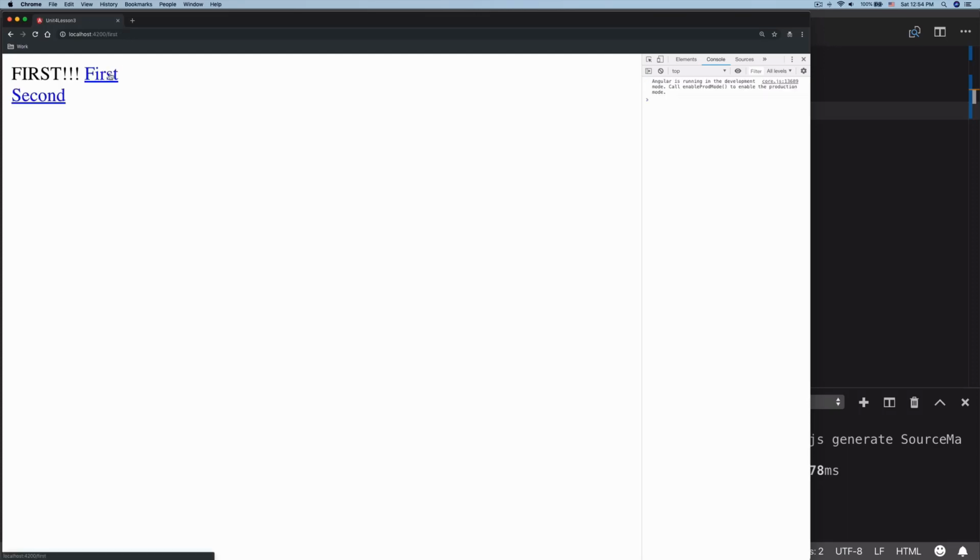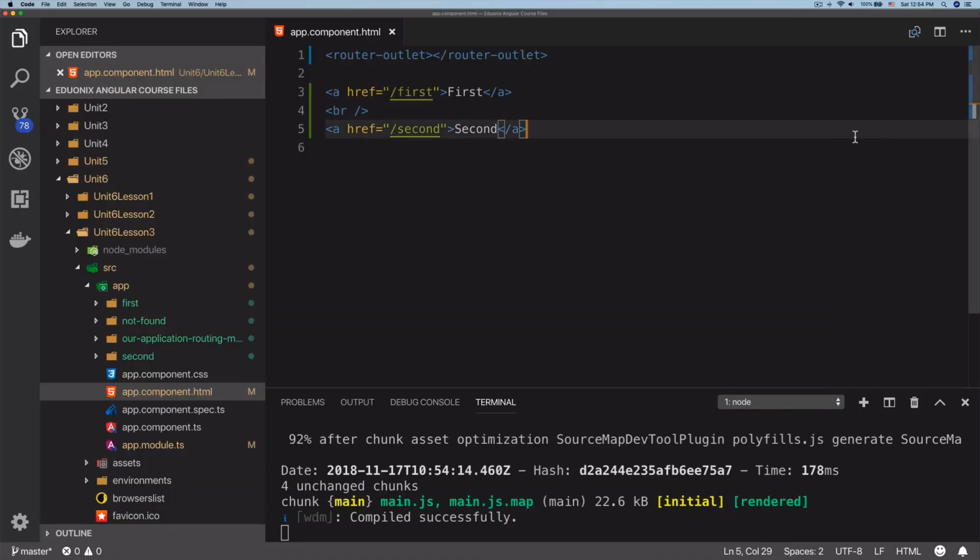But that's not necessarily how we want it to work. Do you see how the page refreshes here? That's not really what we want, right? Ideally, since this is a single page application, we would want it not to refresh, but just update the actual document. So to do that, what we're actually going to be using is the router link directive.